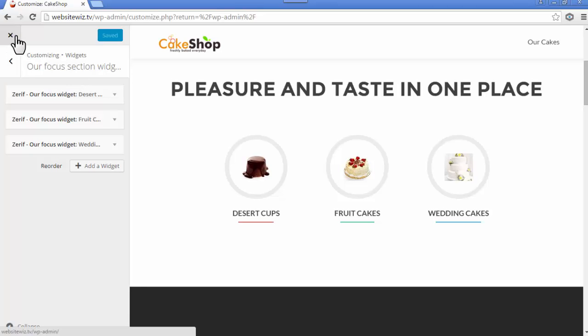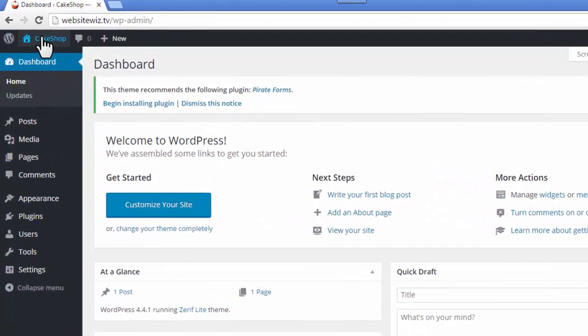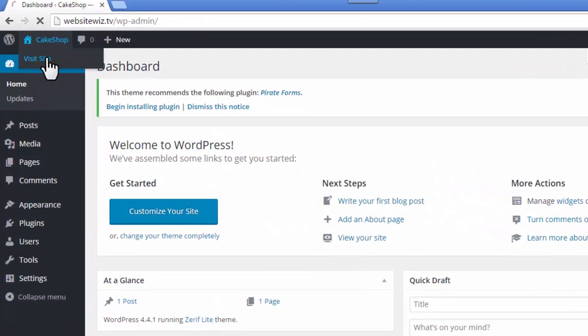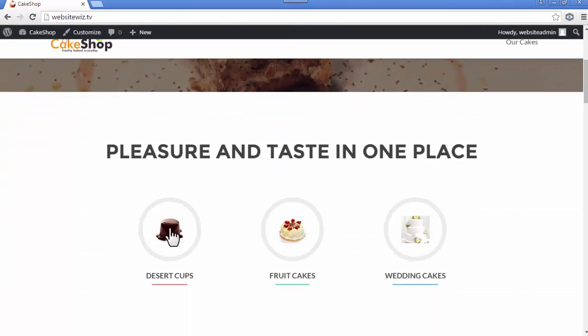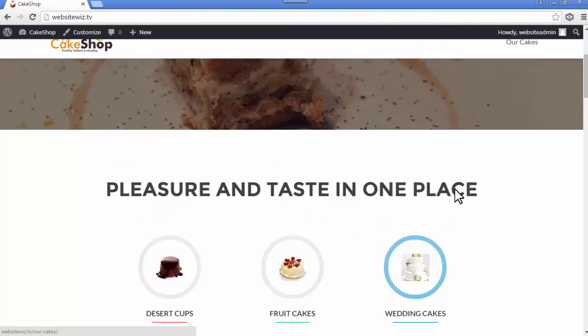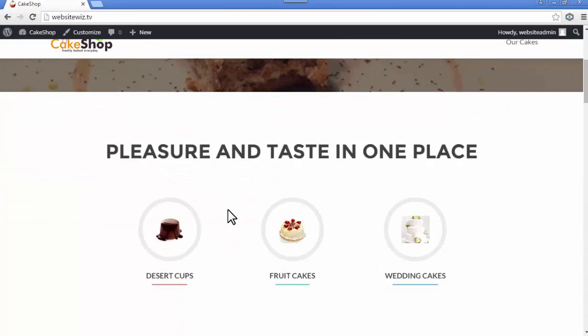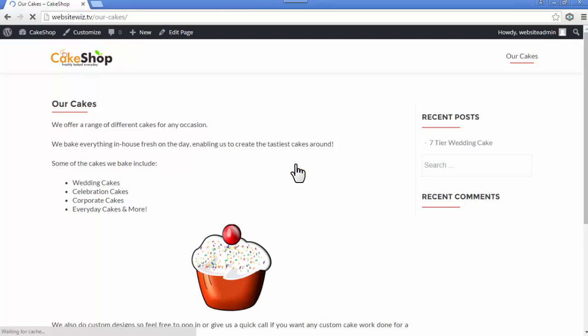So I'll click the cross here to return to the WordPress dashboard. Then I'll hover over the website name and click visit site. And now if we scroll down here, these three images now link back to this cake page. So if I click one of these, let's click this one right here, it now links to our cakes page, which talks about those in more detail.